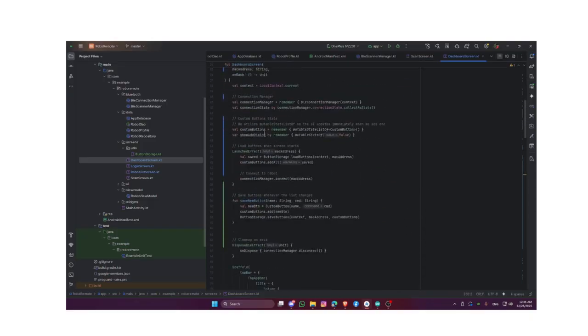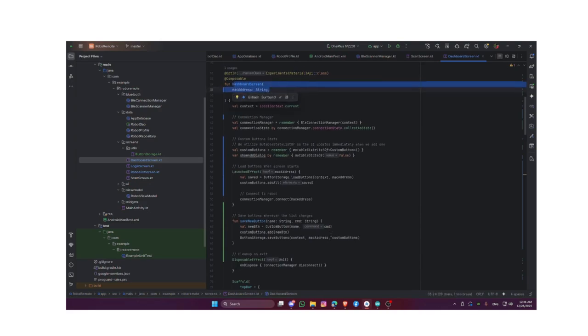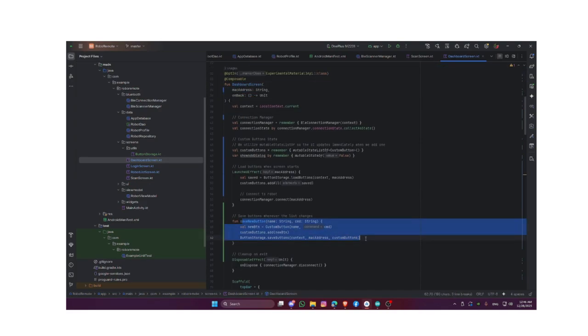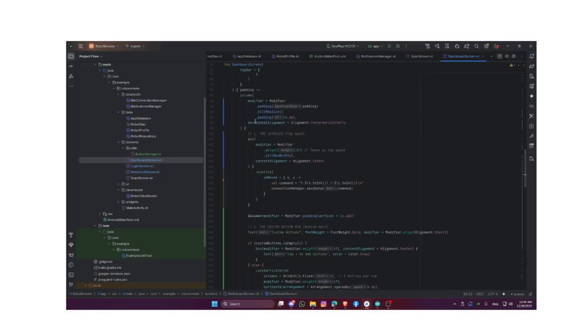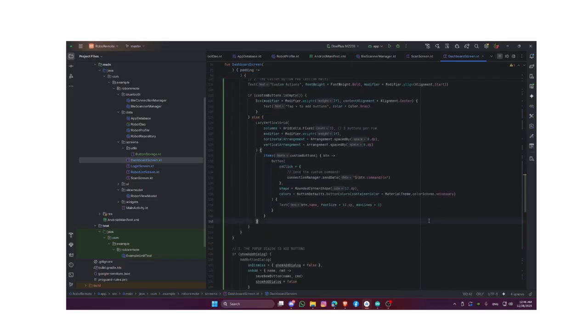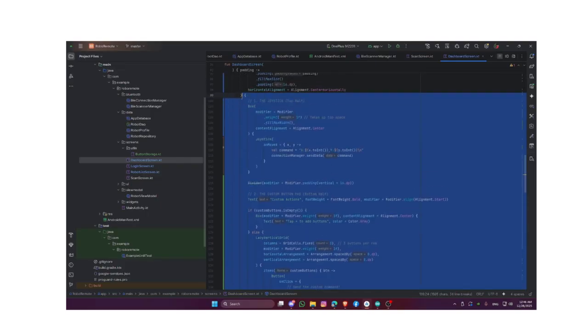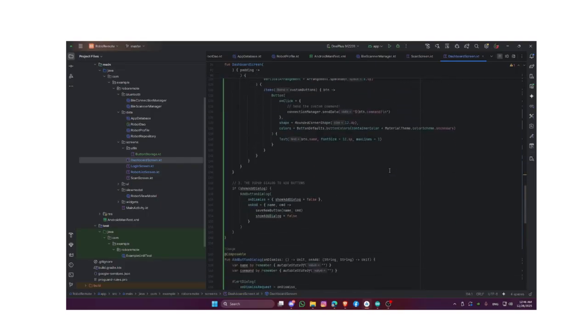It's all done in here, the dashboard screen. This one adds the new buttons, and this is the padding for the joystick. This whole part is for the joystick, how the joystick works and all.